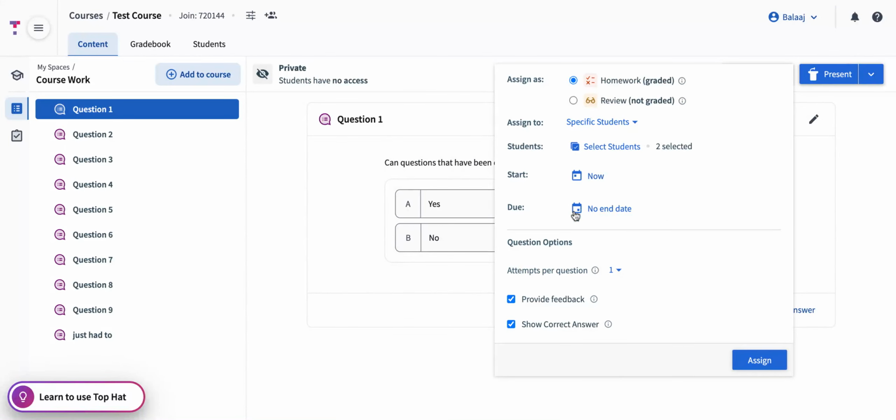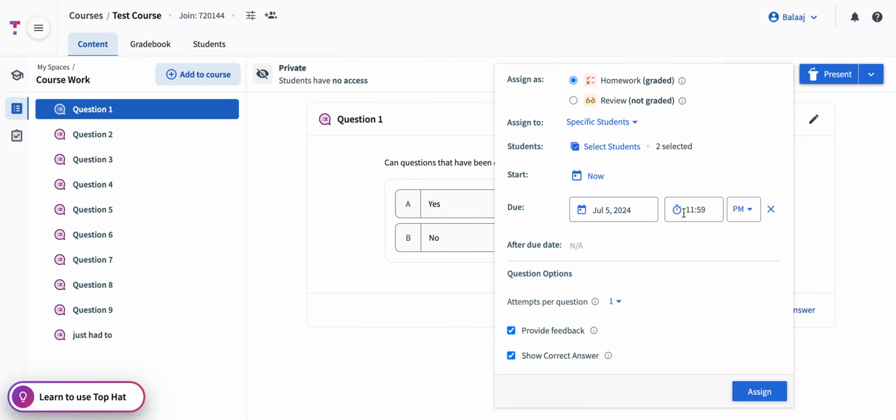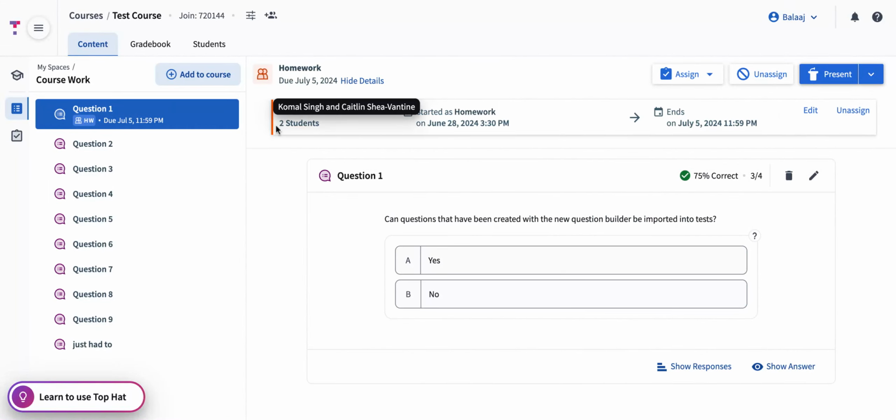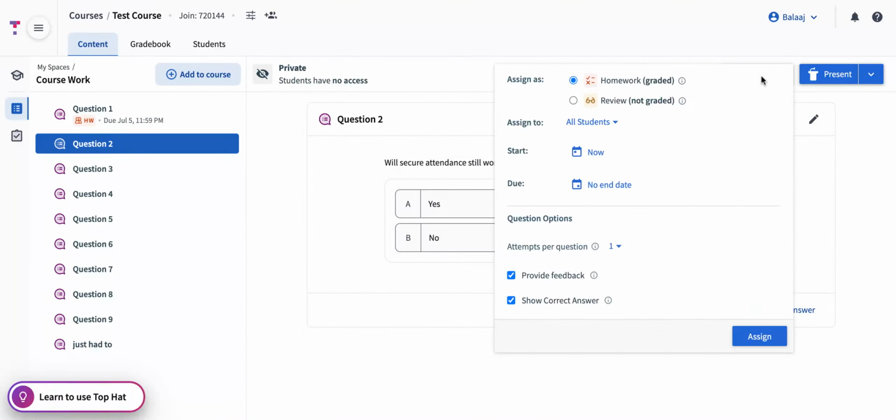Go in, and we can set the parameters, the due date, attempts per question. And when we hit Assign, that question has now been assigned, and we can see that it's only assigned to two students here.